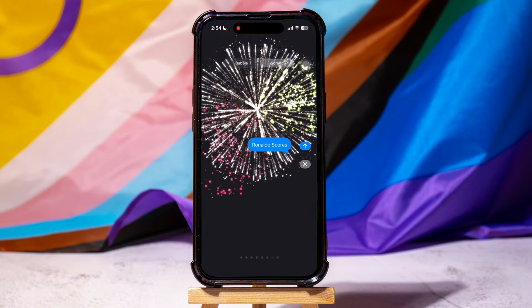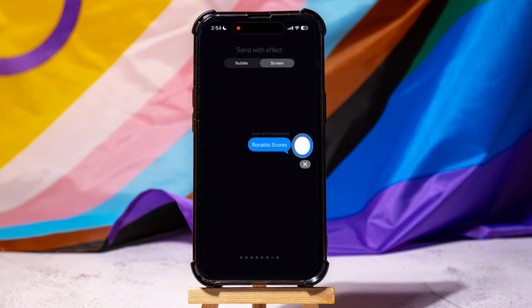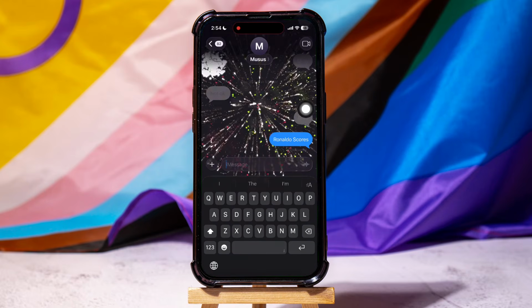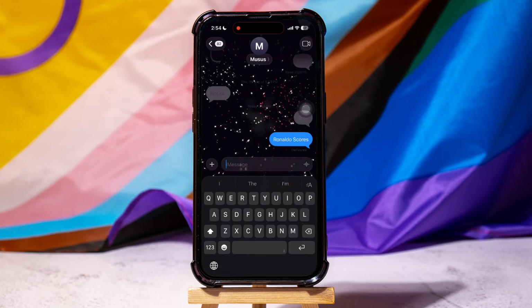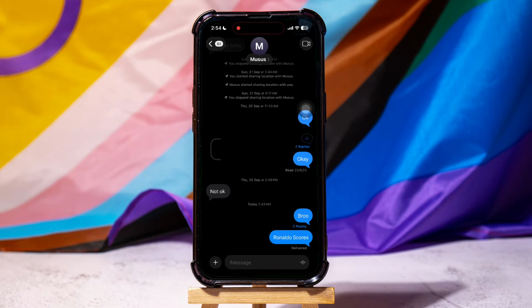Select any effect from here. For example, Fireworks. You can now send this message with the Fireworks effect. This way, you can make your experience with the Messages app fun and interesting. Following these steps, you can easily send message with Firework effect on iPhone.